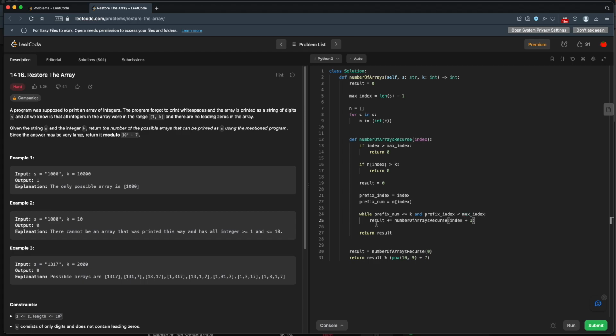Well, we'll still want to do this result number of arrays recurse, but instead of our current index, we want to start at the prefix index plus 1. So the prefix index will be the end of our prefix. So our start index is always going to be the current index. And then the prefix index, well, let me see if I can diagram this out really quick.